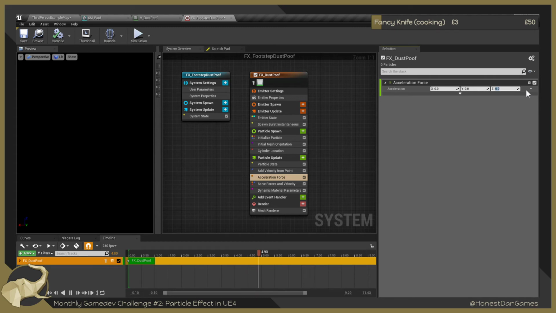What does this mean? Let me just read the sentence that goes with it. You're going to use this to give the dust cloud a small amount of upwards momentum so the dust clouds spread out and up from the footstep. So 0, 0, 200, that means in the Z, the up, it's going to go up.